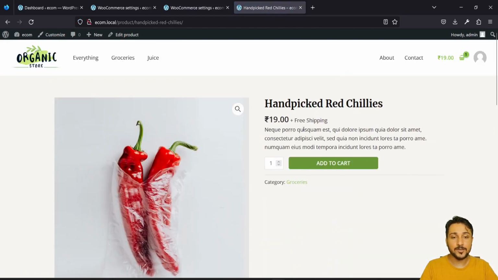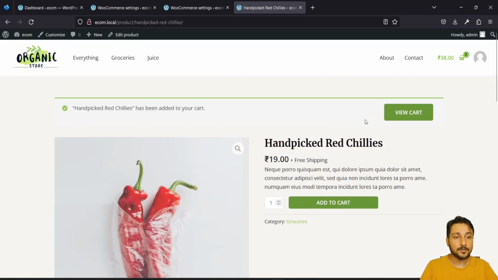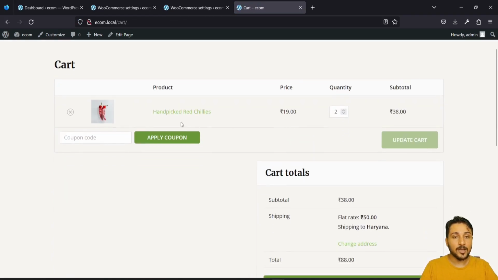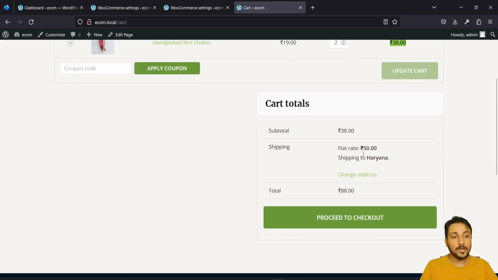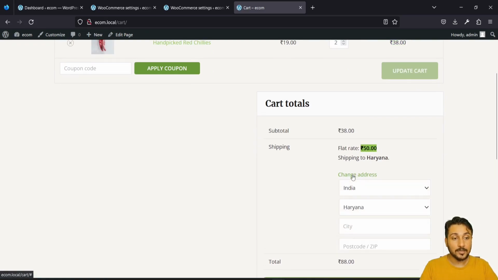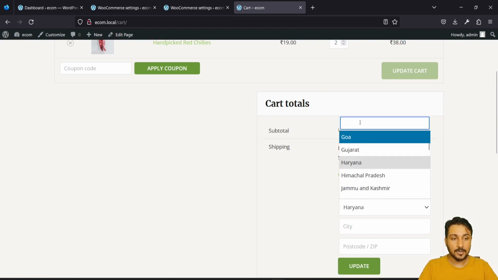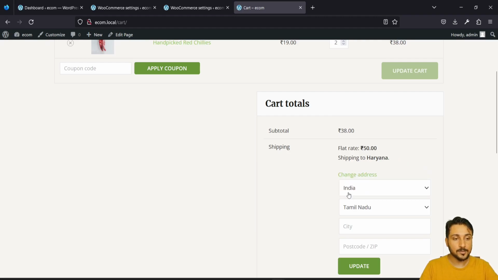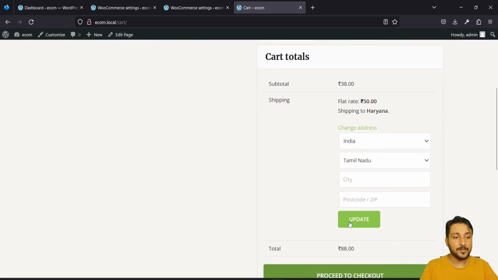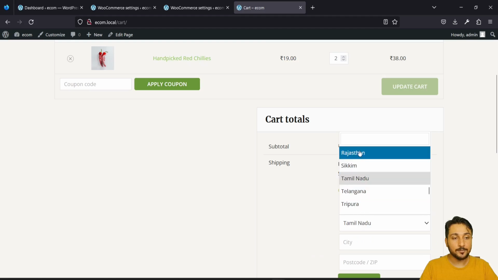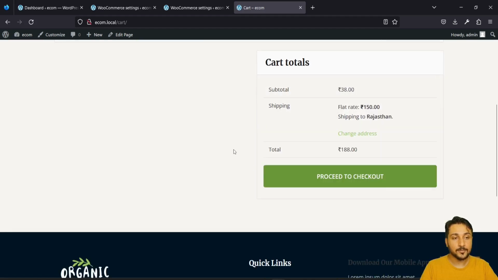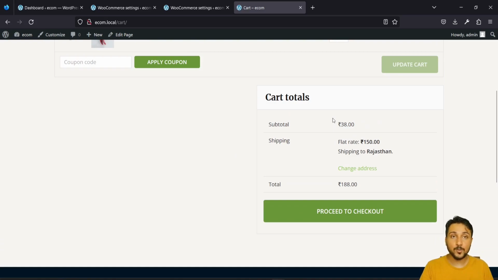So let's take this handpicked chilies, and add to cart. Now view the cart. Now I have two products of these chilies, and they're costing me 38 rupees. I have set the address to Haryana, and that's a northern state that I mentioned, and the shipping is 50. Now let's go for a southern state and see. Update this. So a flat rate of 100 is being applied. Now let's change it to the west and update this. So a flat rate of 150. So our pricing is working fine.